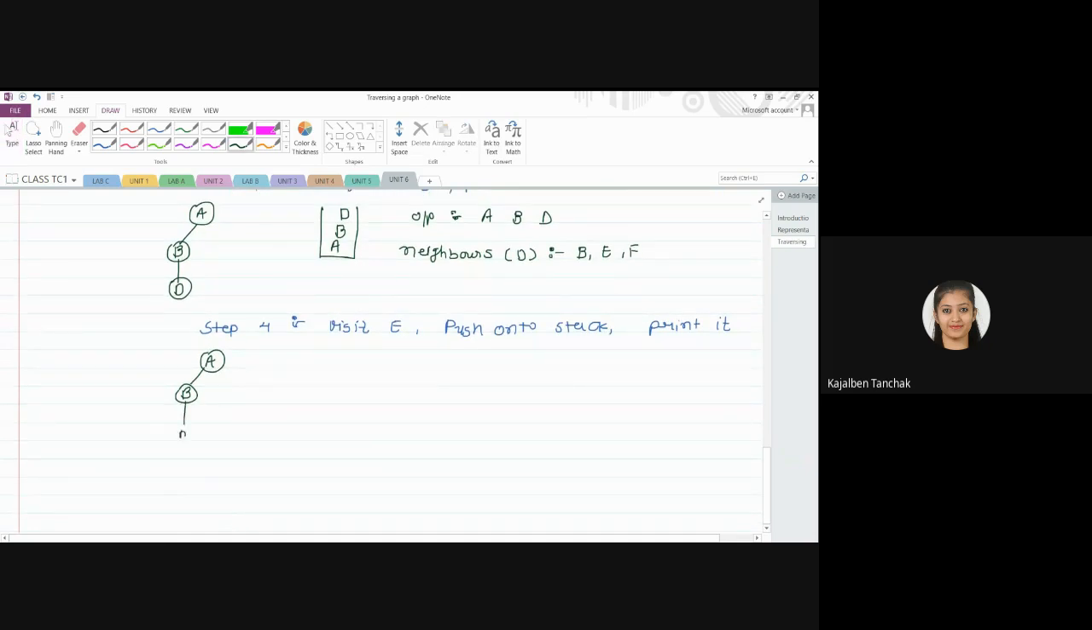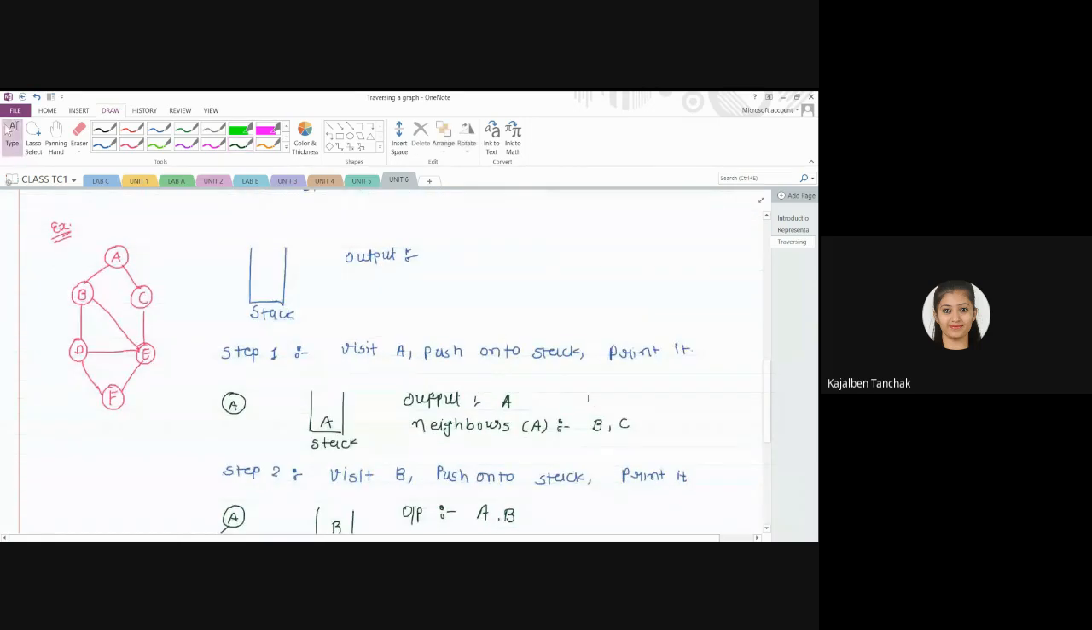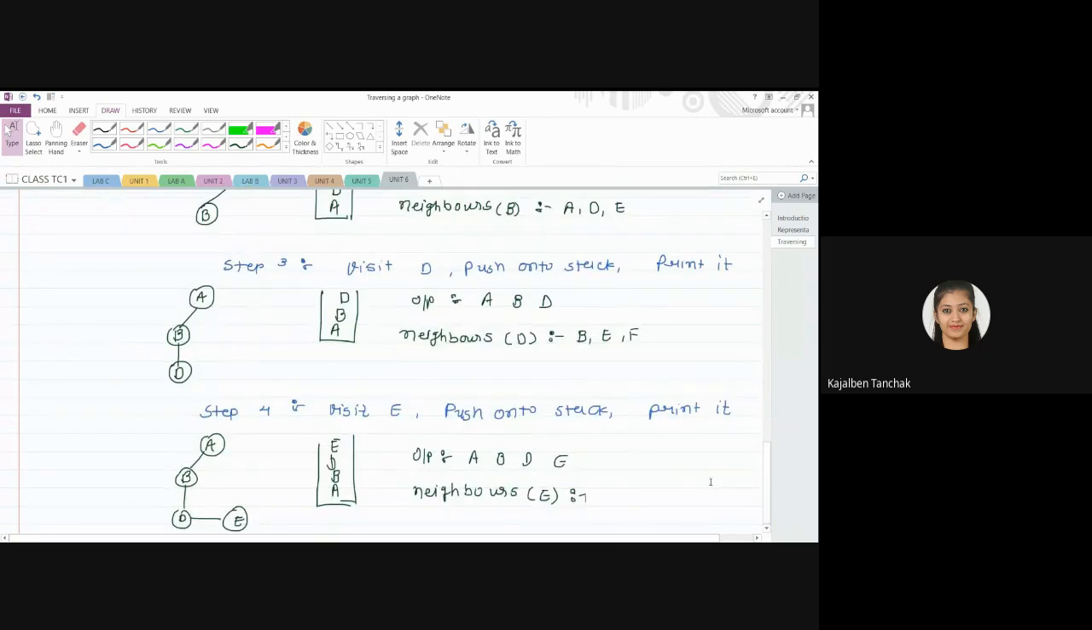Here it is D. Here it is E. We will push onto the stack. Okay, output also we will print it. Now, again you have to find out what neighbors of E. Now let us go up and check neighbors of E. C, B, D, F, right? All four neighbors.